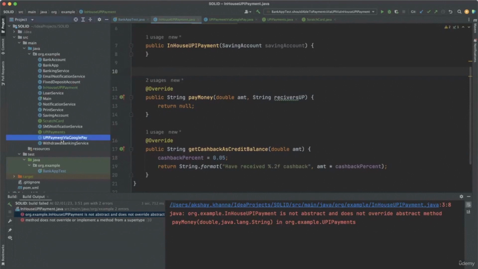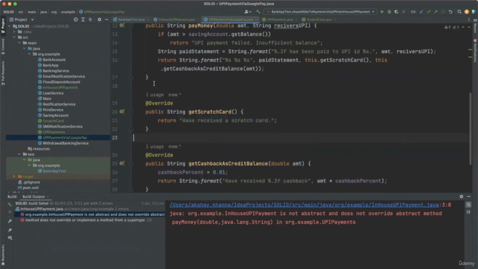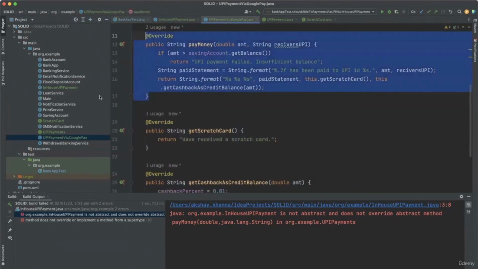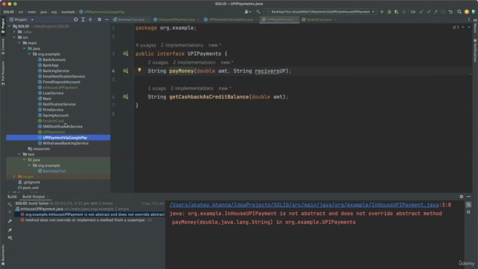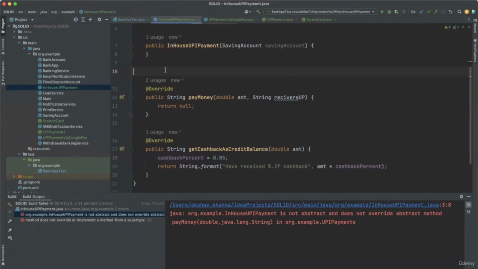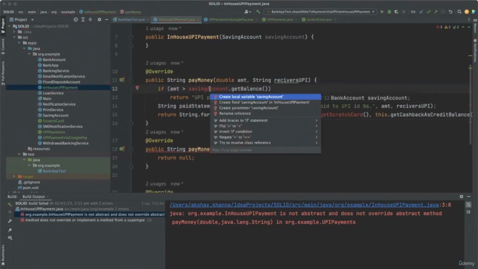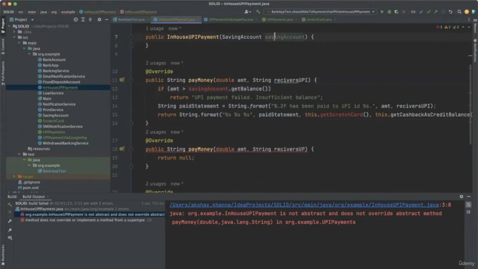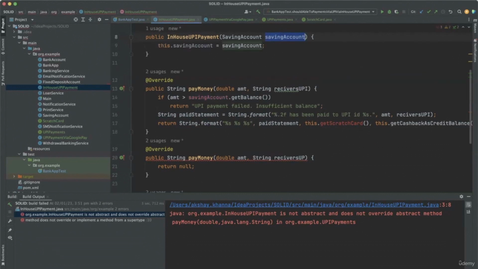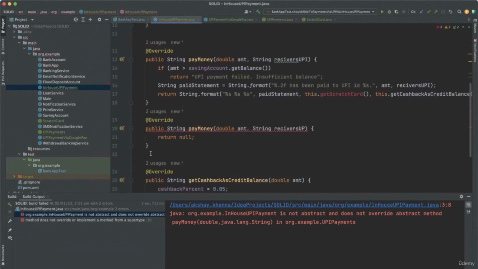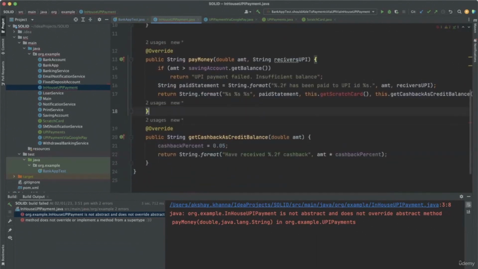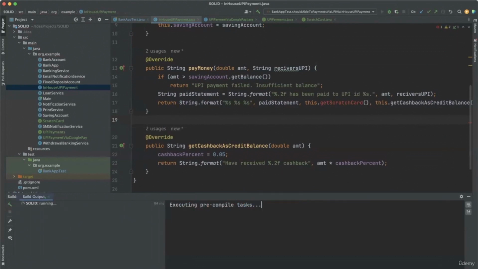I can copy the pay money method from there, which is this. I can have the complete same logic here also. And where is my in-house payment class? I can place that in-house method, and we are good to go. Saving account can again be a field. Make this field with the same name, and then pay money. I can remove this pay money method because only once it is required. I can just end this, and let's see.